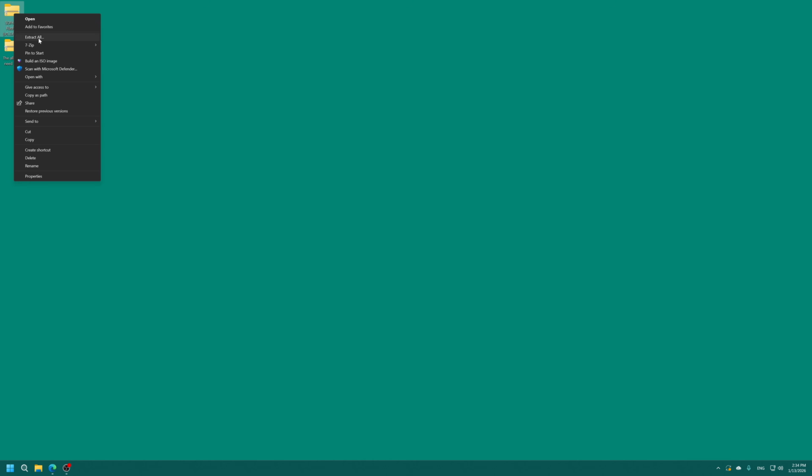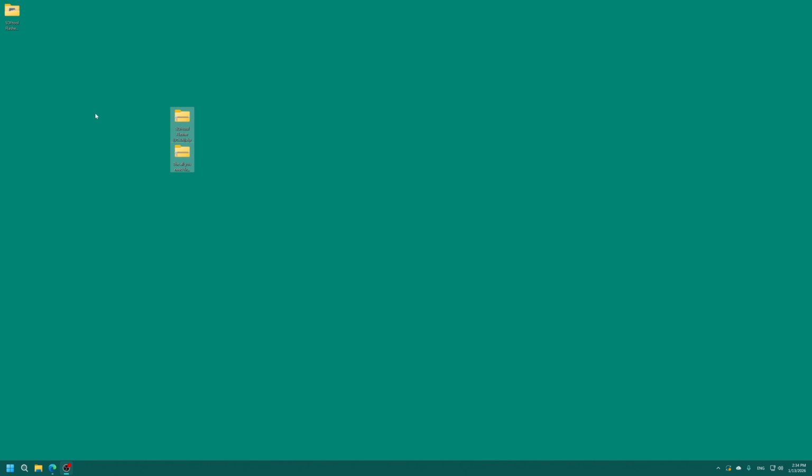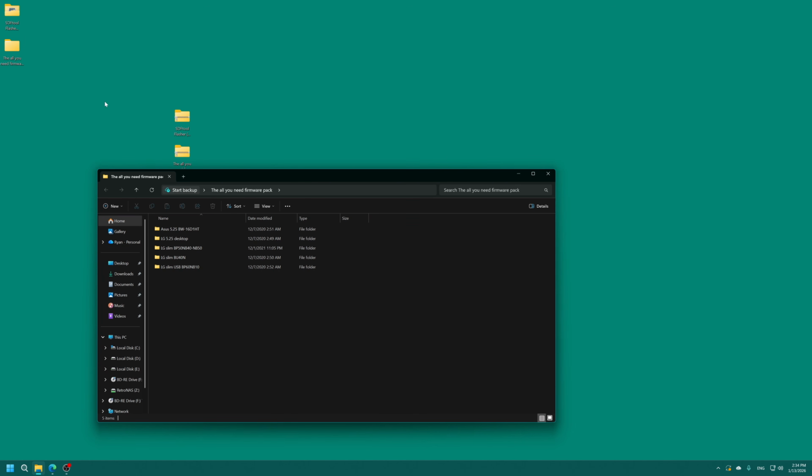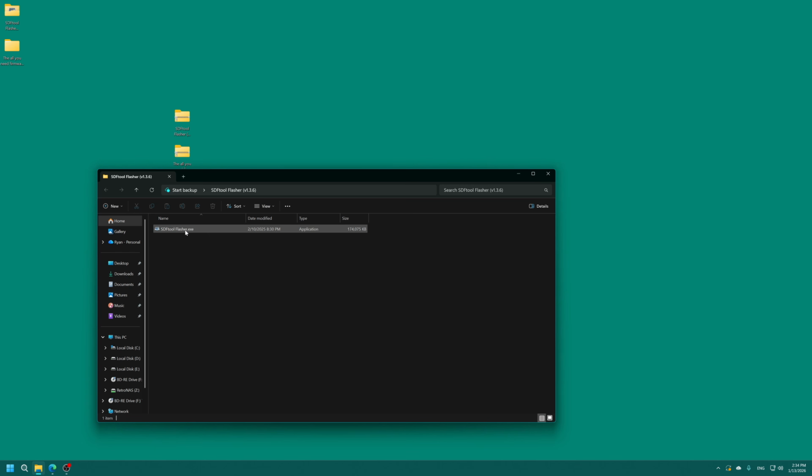We're going to go ahead and extract our firmware flashing tool, and then we're going to extract the All You Need firmware pack. If you come in here, you can see that there is a folder for LG Slim BU40N, and there is the 1.03 firmware that we need. Perfect. So we're just going to go ahead and open up the SDF Flasher tool.